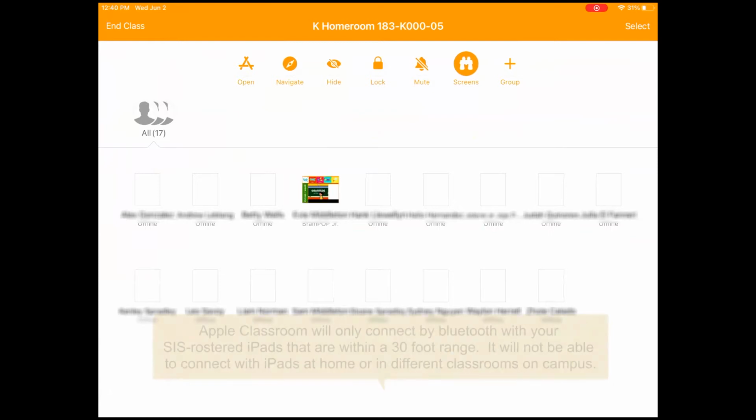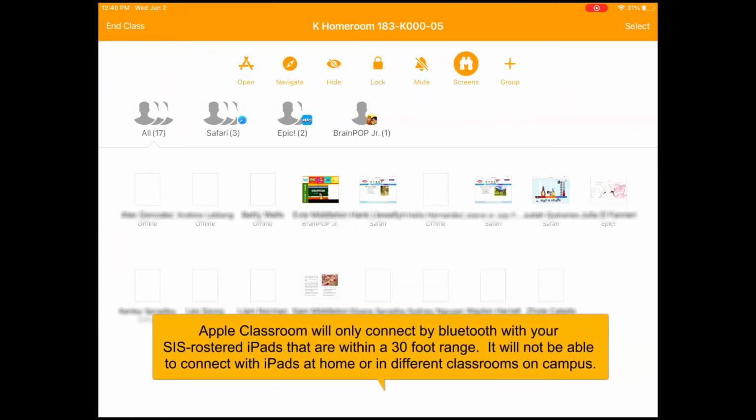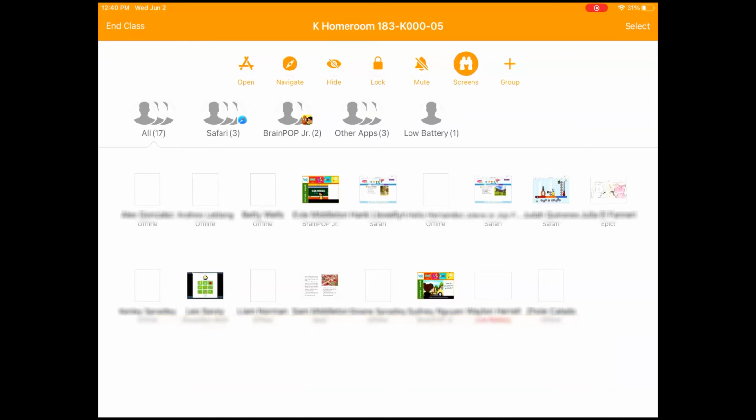And then that's going to bring up all of the iPads that are within close proximity to your iPad. So it's bringing up students that are in the classroom right now, and it shows what they're doing on their screen. It also divides them at the top into what they're working on. And so it's not going to show iPads that are off or not in the room. It won't show that they are on the screen at that time, but you can see right now I'm looking at all of the students.